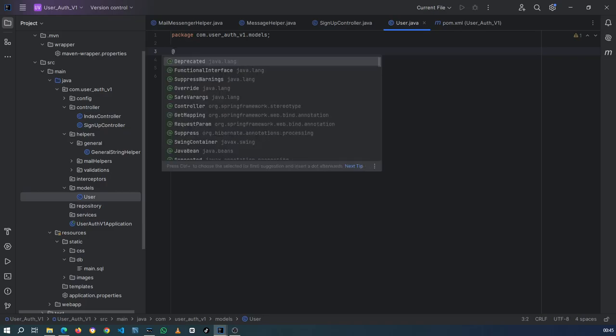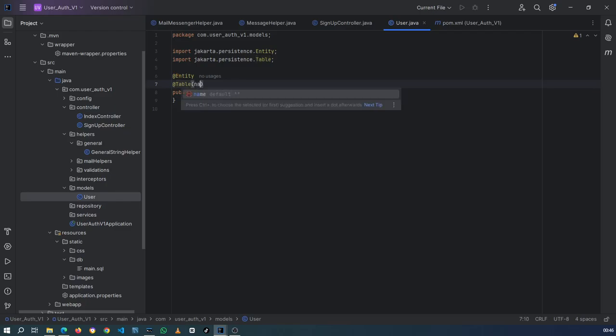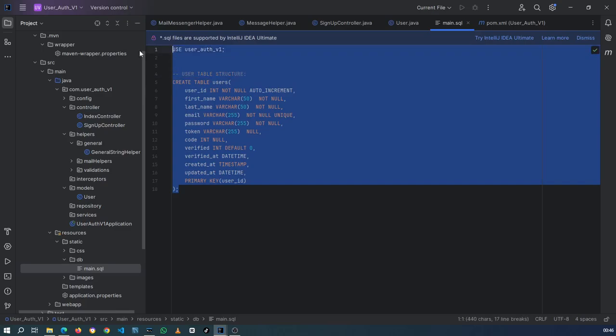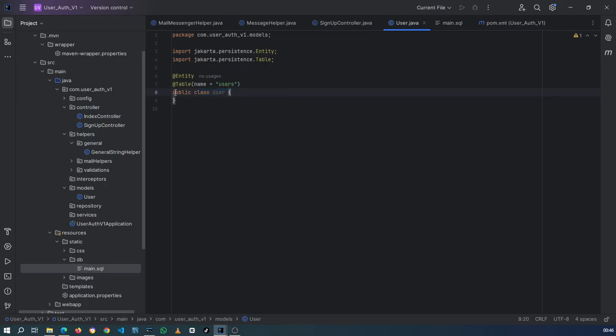So this is going to be @Entity and then @Table. Make sure you add this @Table. So it's also fine if you don't, so long as you structure your user model the same as what we have here within our SQL file. You just need to make sure you have it this way, so that when Spring Boot runs the application, it'll create that table based on how you created your user model. But I prefer doing it this way, so you can do it that way if you want to.